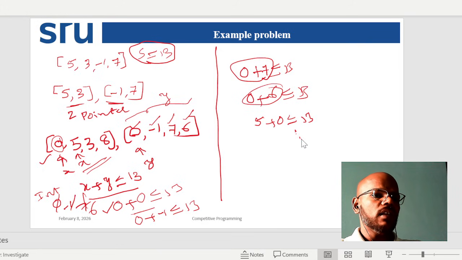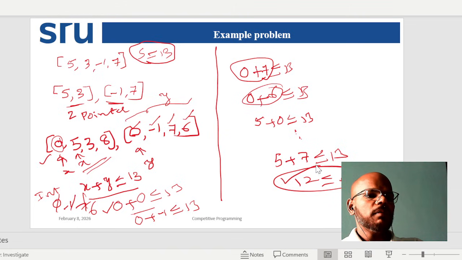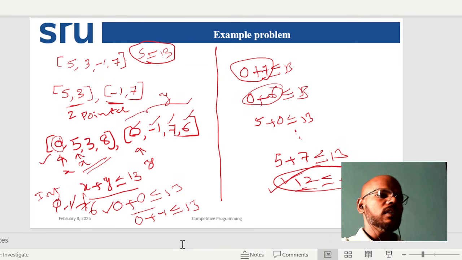Similarly, you found all these things. You will get 5 plus 7 less than or equal to 13, which is 12, and 12 is less than or equal to 13, right? So this is the optimal solution. You calculate, 13 will never come, so you will get 12 as the optimal solution. So this is the solution. Now the question is: what is the time complexity for the given problem?